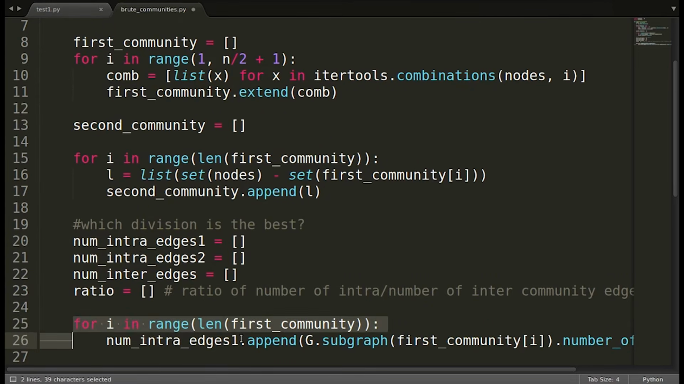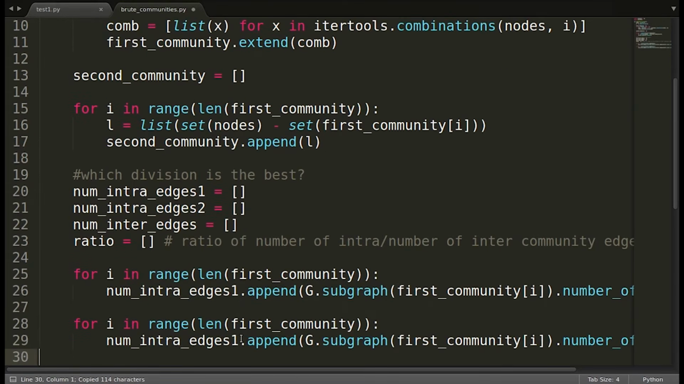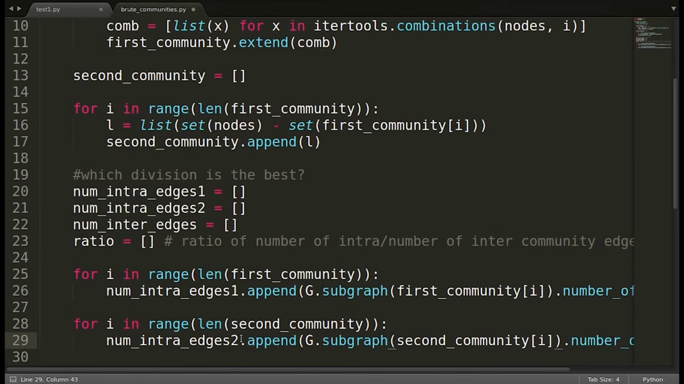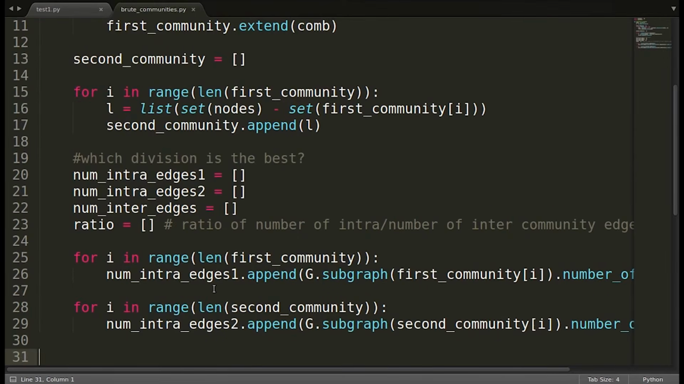Now the same thing we have to do for the second community as well. So we are just going to copy paste it, and I'm going to write second community here, and the information has to go to this second list, and here I'll write second. Yeah, I think we're done. So now we have the number of intra edges in the first community in this list, and we have the number of intra edges in the second community in this list. Now we have to find the number of inter edges.